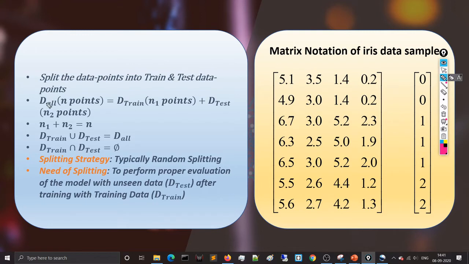The data set I'm calling D all, which consists of n data points. Now what I'm trying to do here is splitting the data into Dtrain and Dtest. Dtrain consists of n1 points and Dtest contains n2 points. I will come to the point of why we need splitting in a short while.